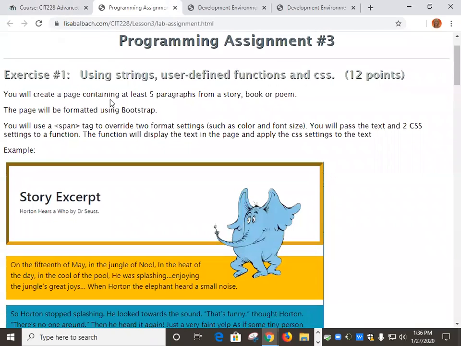So you're going to create a page that has at least 5 paragraphs from a story, book, or poem. And so I have a couple examples for you guys. Okay, you need to format the page using Bootstrap.